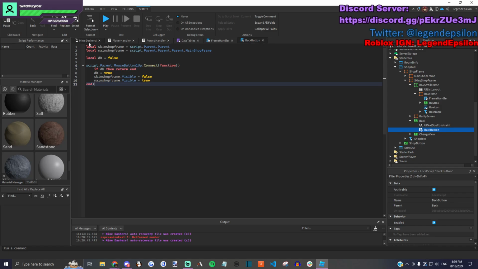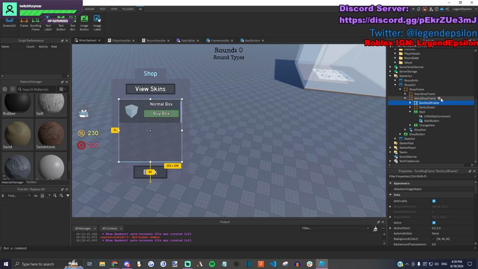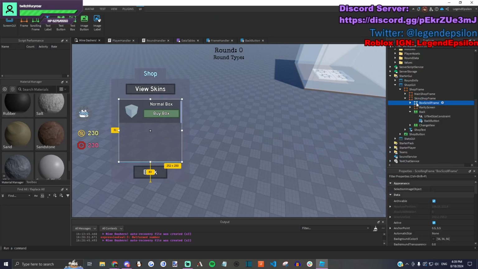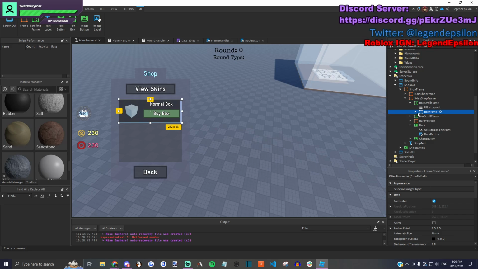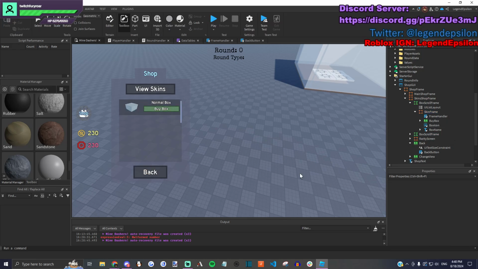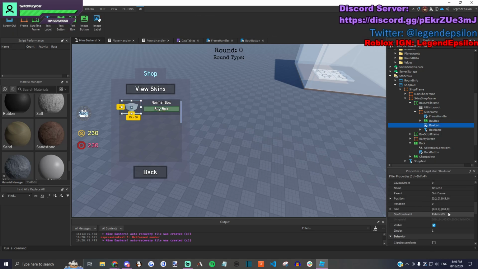Okay. So that's the box frame. So now let's add another scroll frame. Except we'll make this one thinner. Skin frame. We'll make this not visible for the time being. Grab the icon and make it thinner.